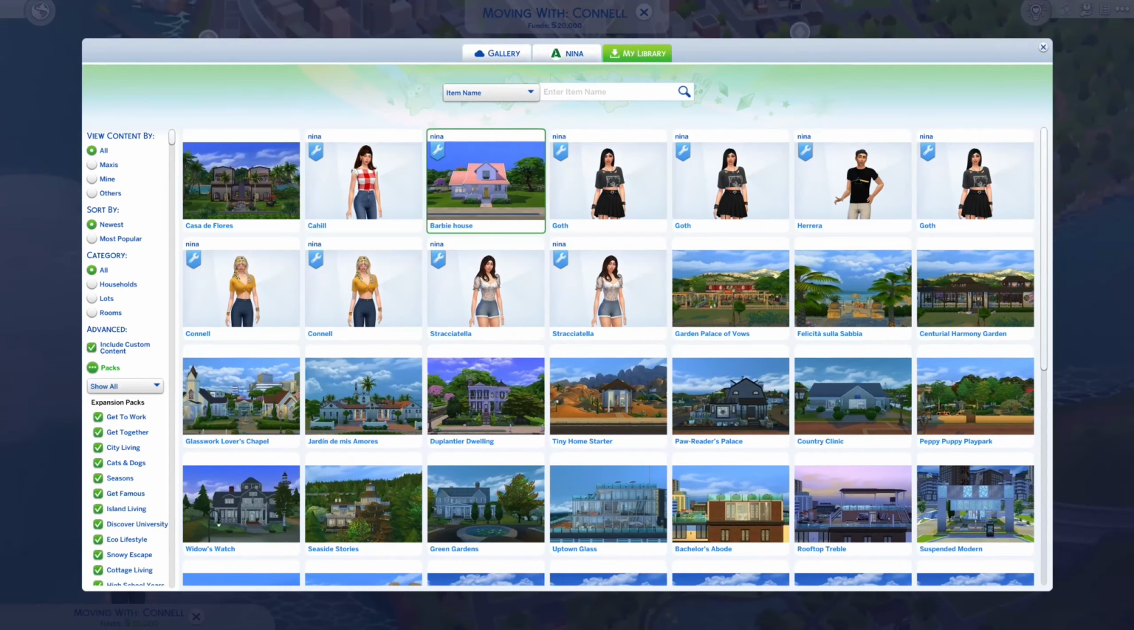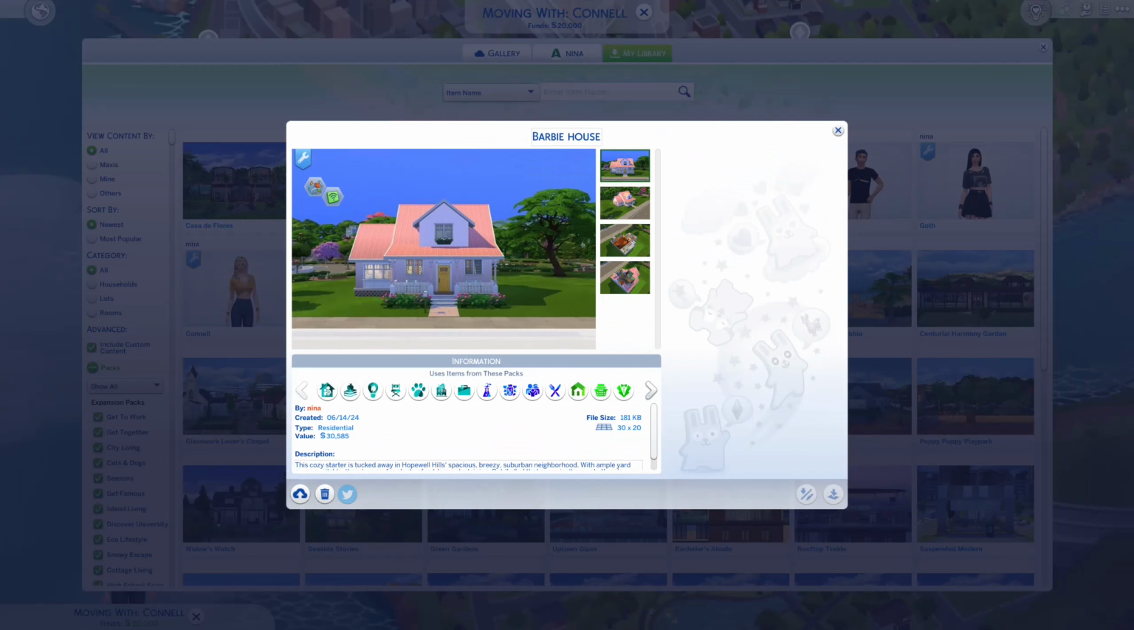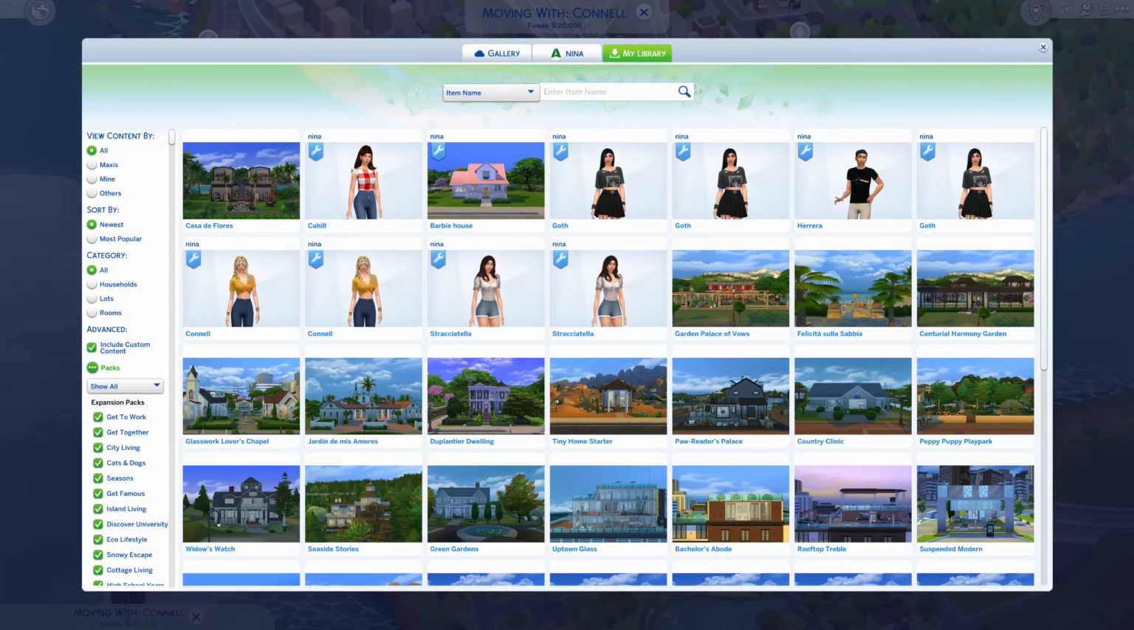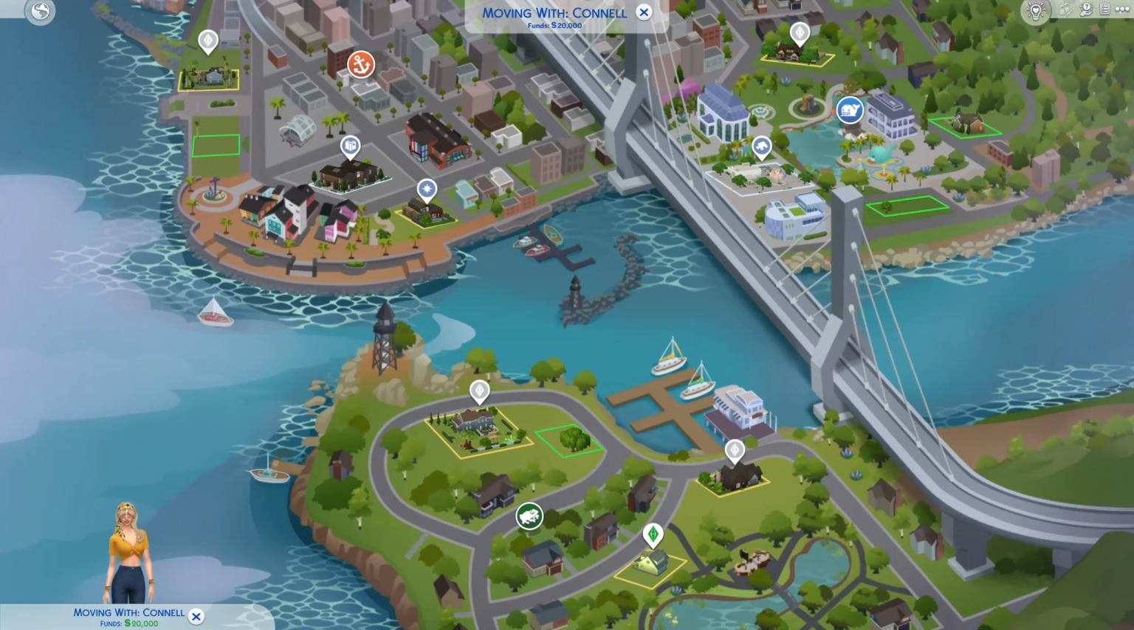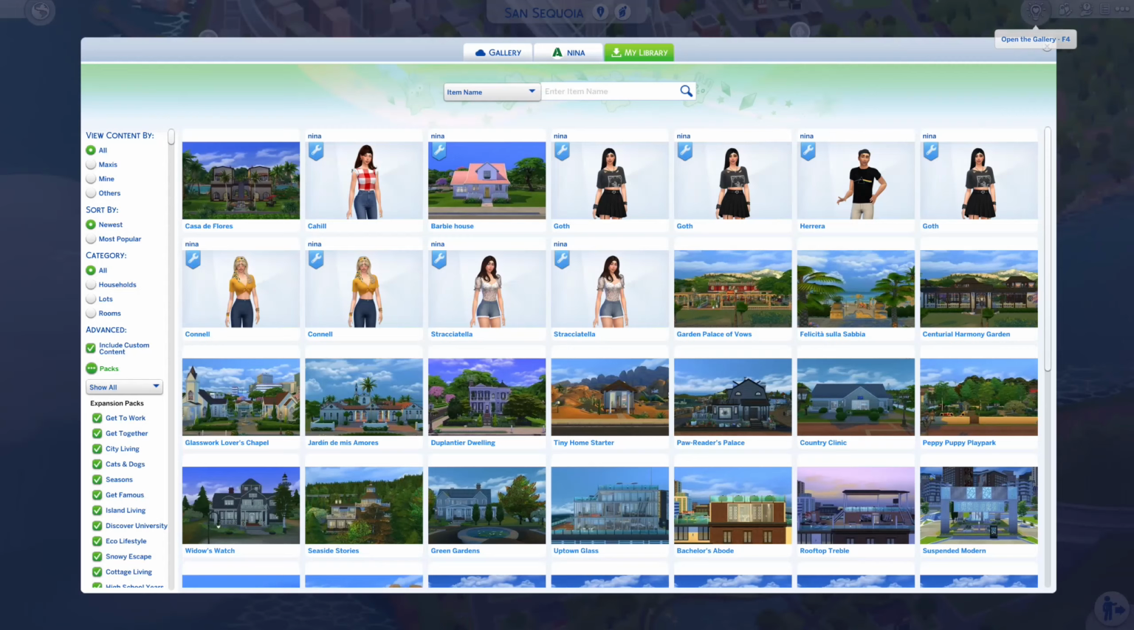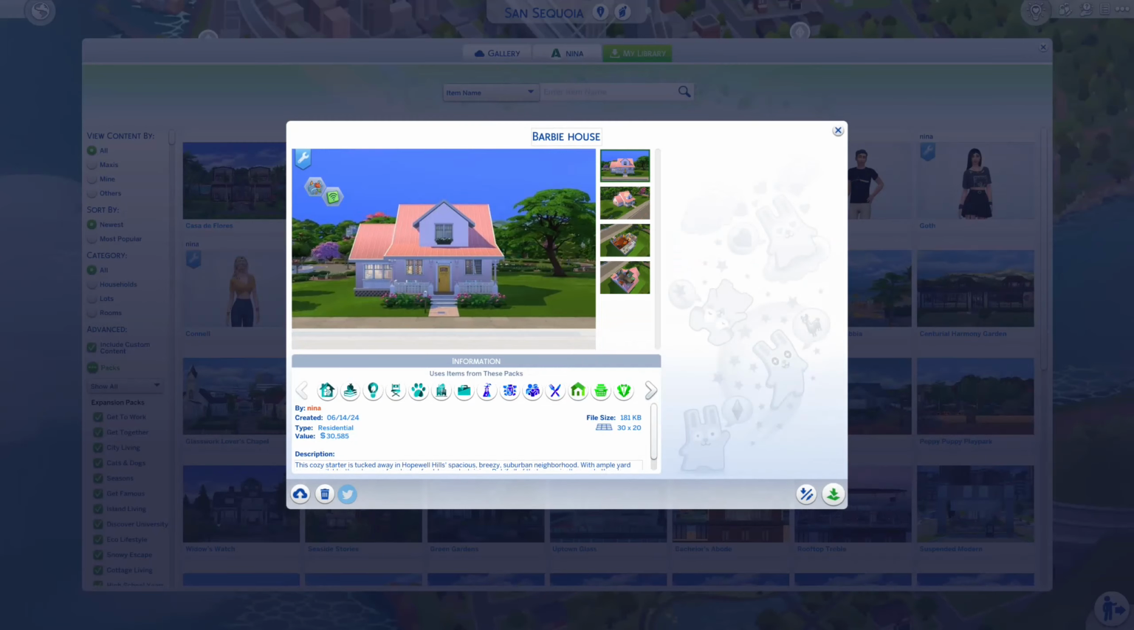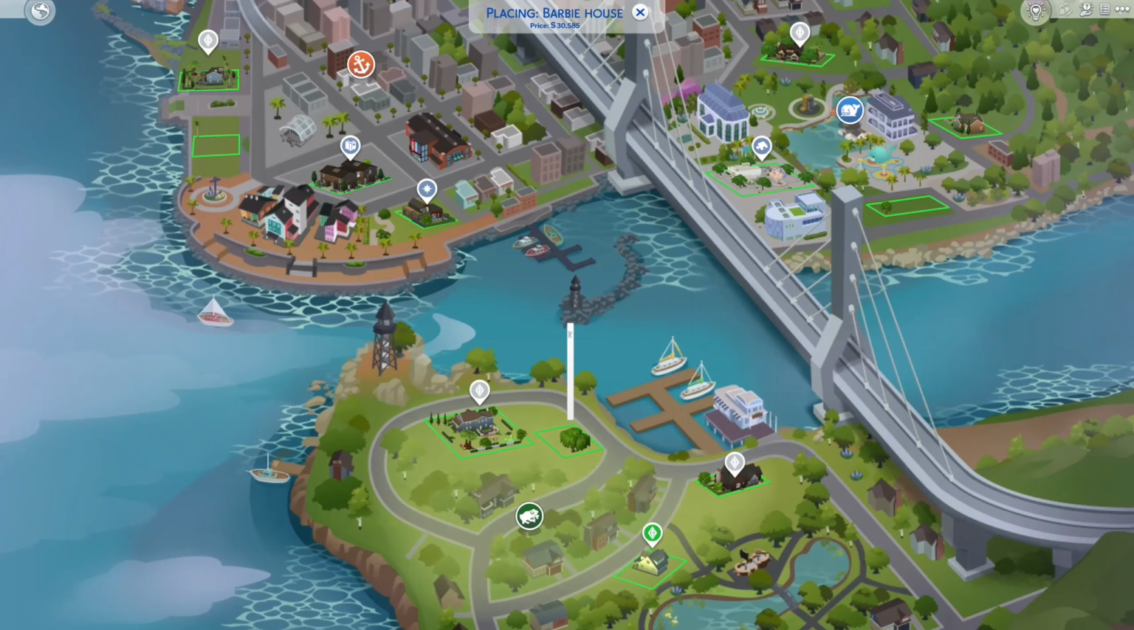Go to the open gallery. This is the house that I saved. I can just go place a household. I can't now because I'm placing this person. Let me just exit. And then here again, do the same thing, place lot. Maybe here. And then press confirm.